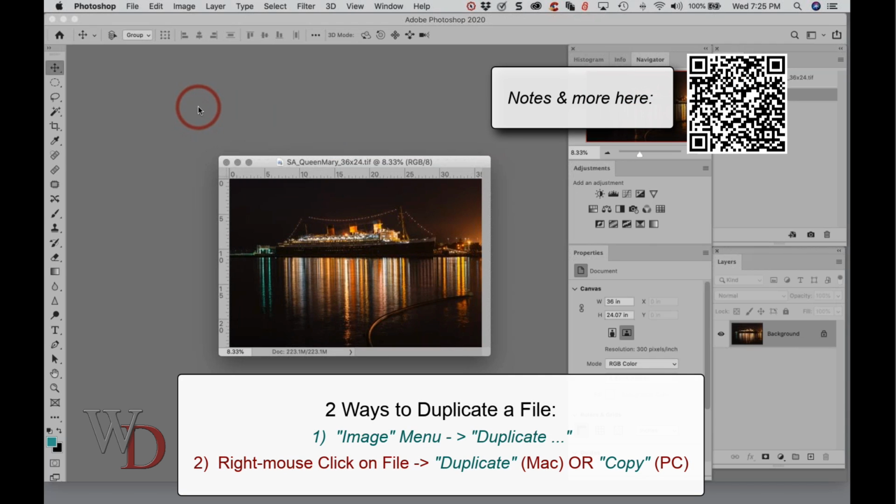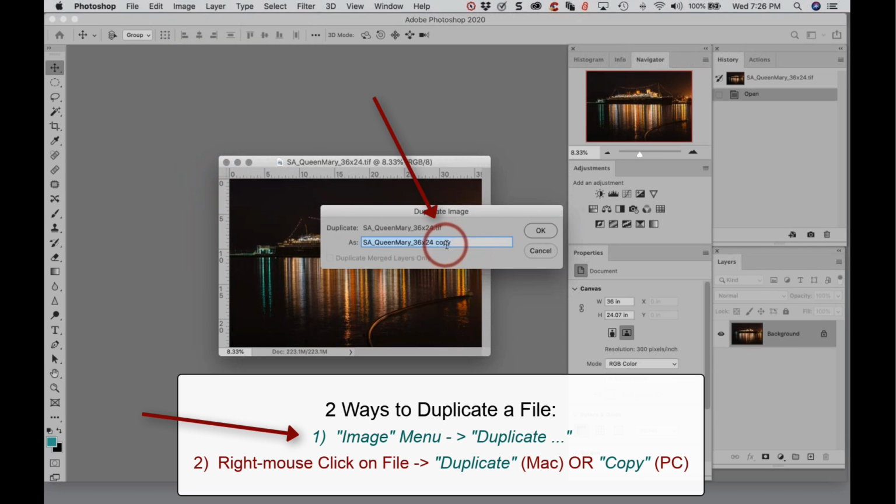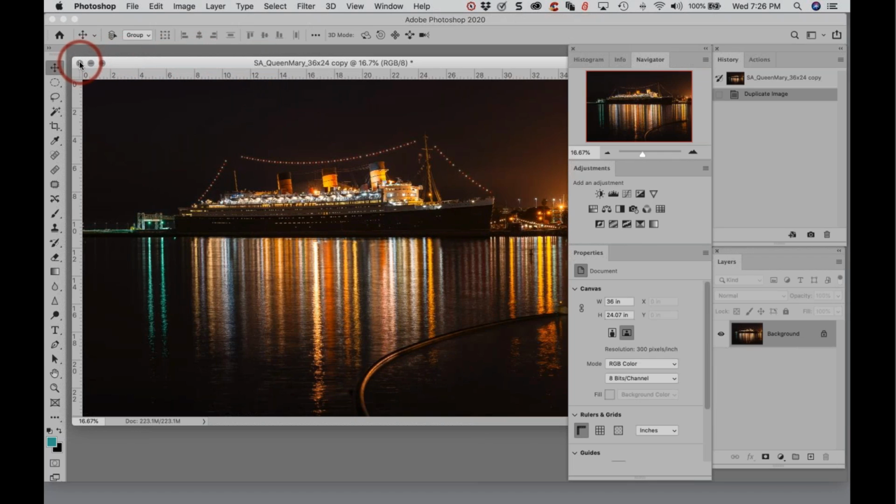Okay, two ways to duplicate a file. I just want to show you how you can duplicate it in Photoshop. Usually I duplicate it before I bring it into Photoshop. We just go to the image menu and duplicate, and it'll automatically put the word copy right after it. And when I do, then I can open that and what have you. I'm not going to keep that open.